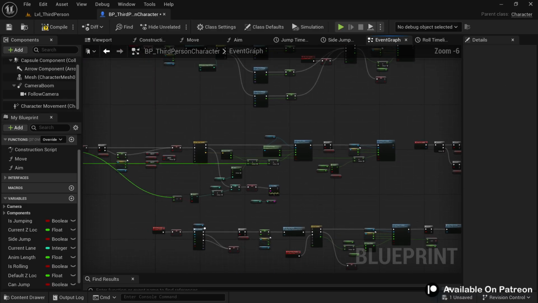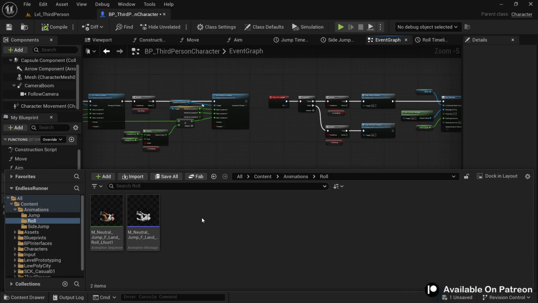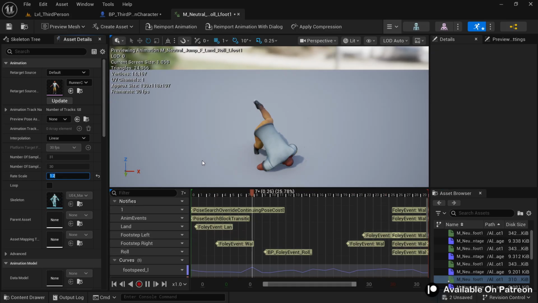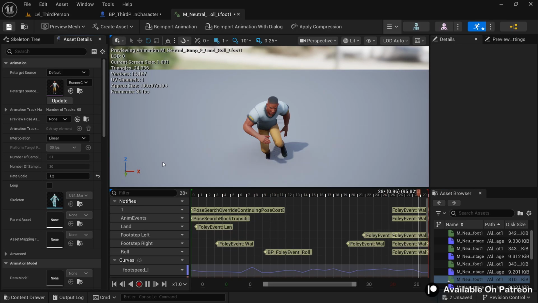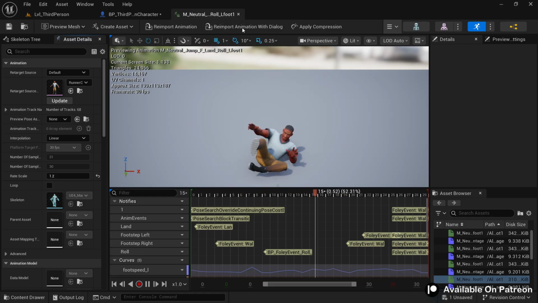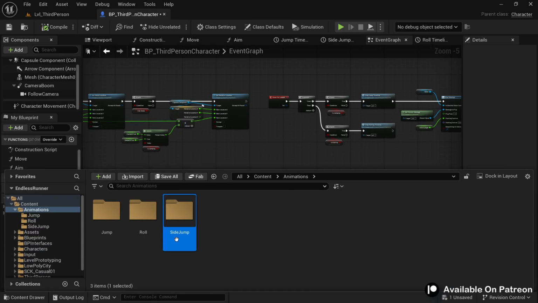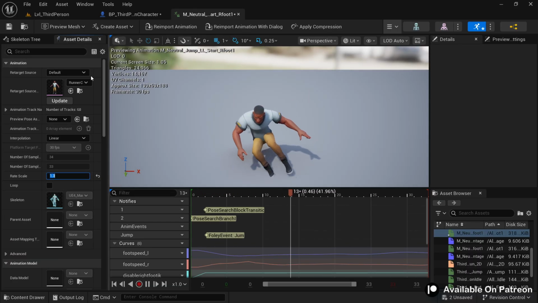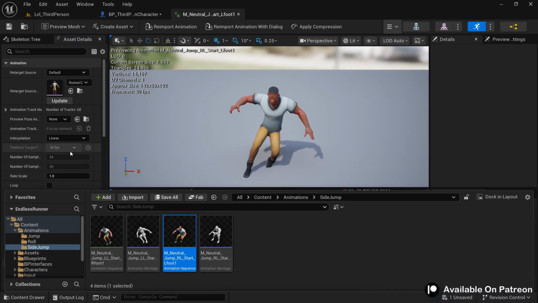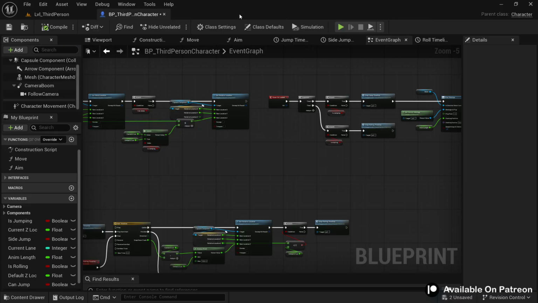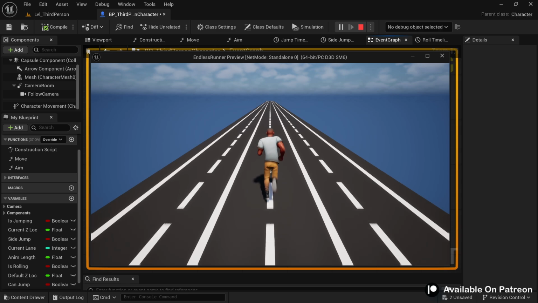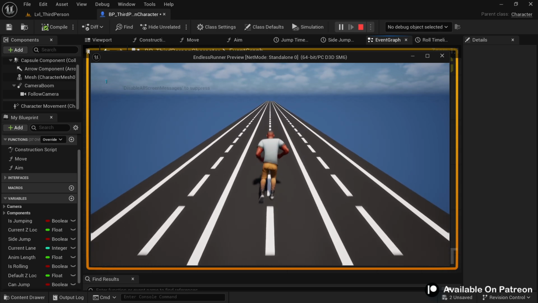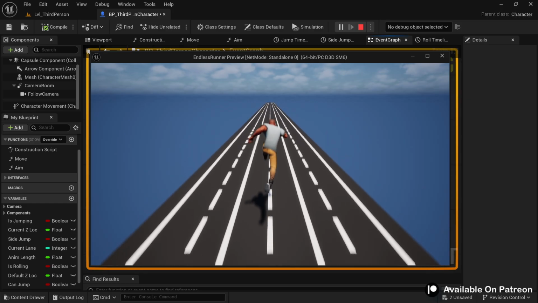And one last thing I would suggest is to speed up the animation a bit. So let's open the animation sequence of the rolling first, and let's set the rate scale to 1.2. And as we change the rate scale of the animation sequence, the animation montage automatically gets affected. So don't worry about that. So now let's change the rate scale of the side jump animation. I'm gonna give it a rate scale of 1.3. Same for the right side jump animation. There you go. Now let's play. And as you can see, the side jump and rolling animation are a little bit sped up and looking pretty good. And we have also fixed all the glitches of the character movement system.